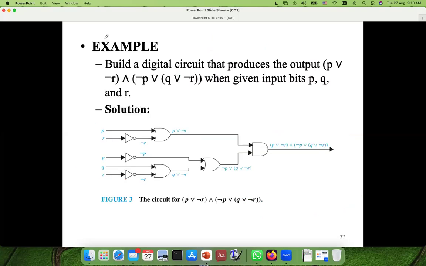Now we have an example. Build a digital circuit that produces the output, and this is the question: P and R and negation R, then disjunction, and then negation P or Q or R, like that. This whole equation. And the given inputs are what? P, Q, and R.